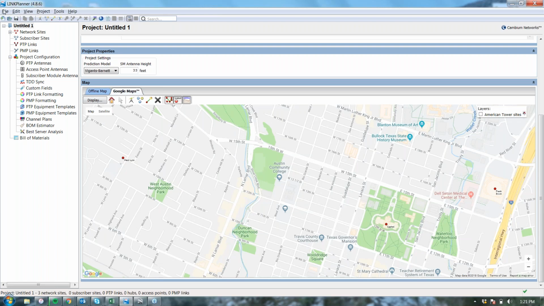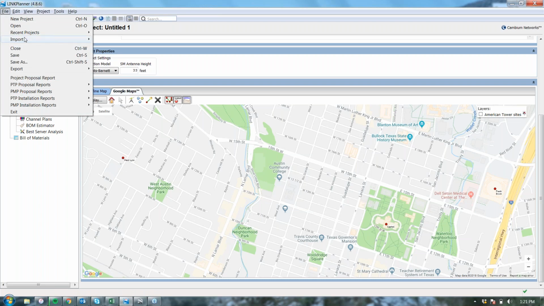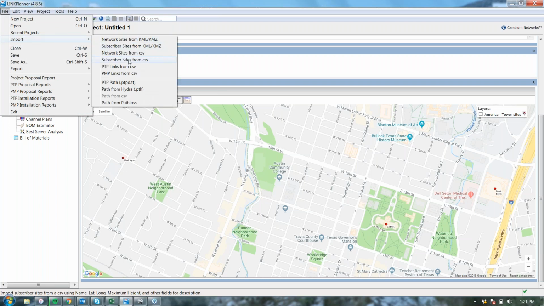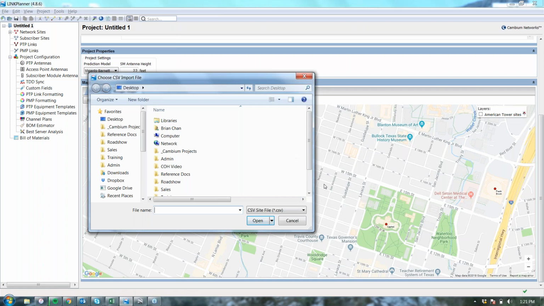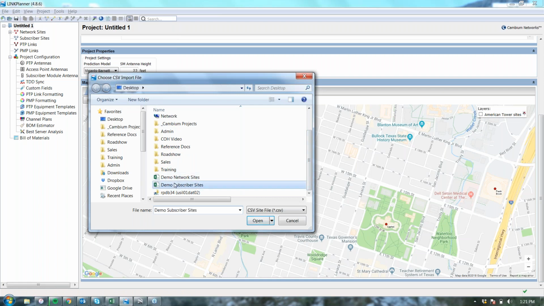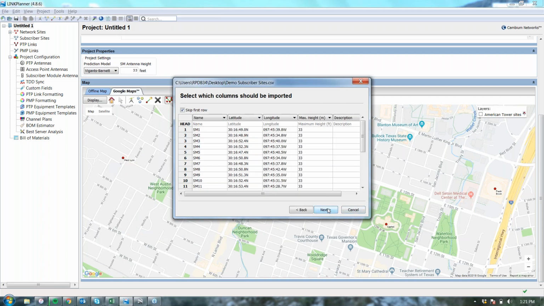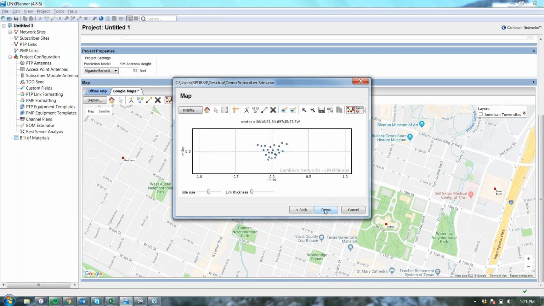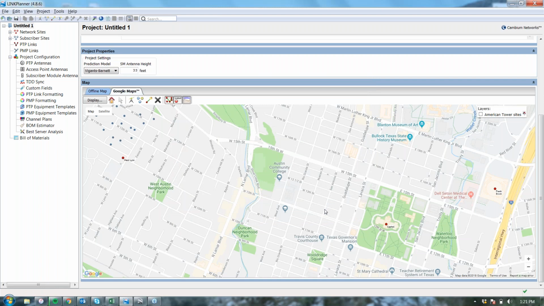I also have some subscriber sites that I would like to import to show you guys how to create some point-to-multipoint links. So the process is the same. Instead of importing network sites, I'm importing subscriber sites. So I can click next, verify that all of the information is correct, change max height from meters to feet, and then hit next. Again, it shows me where these locations are relative to each other in an offline map, and then I can hit finish. I can zoom to fit again by hitting the home button.